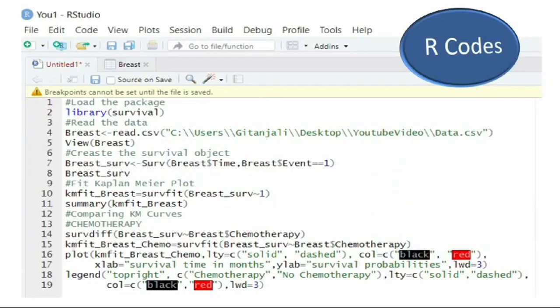Now we will see if there is any difference between the survival pattern of the patients that have undergone chemotherapy or not. We will be doing our analysis in RStudio, and for that we have to run the following codes which are given on the screen. You can see that we first have to load the library survival, then we will read our data using the read.csv function, then we will view our data, then we will create the survival object using the Surv function. Then we will fit the Kaplan-Meier plot.